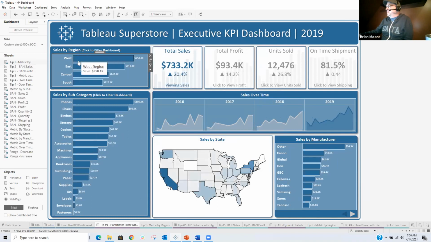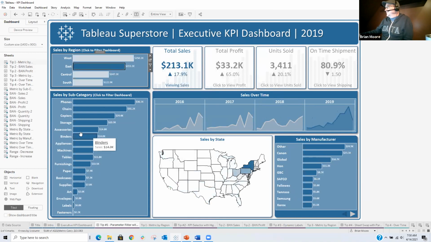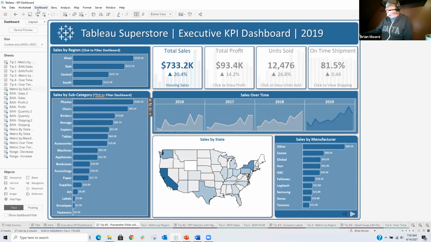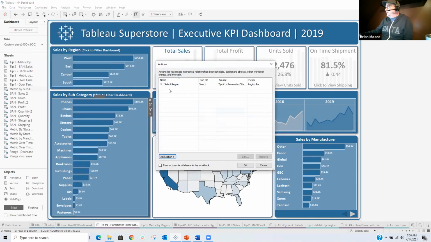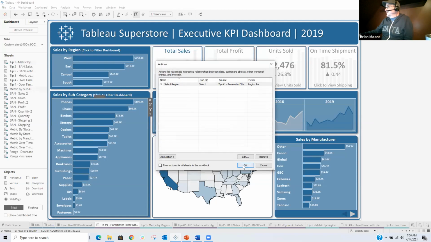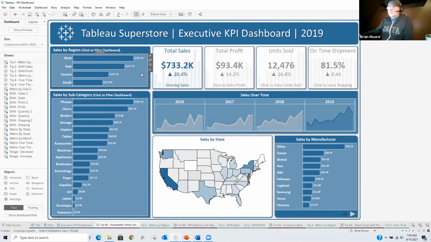So say I click on the East region, I can click on the East region again to remove the filter. But if I click on the East region and then click somewhere else in the dashboard, you'll see that filter is removed, which we don't want. So I'm going to go ahead and undo that. I'm going to keep the clearing the selection value to keep current value, and we're going to use a calculated field instead to remove the filter.